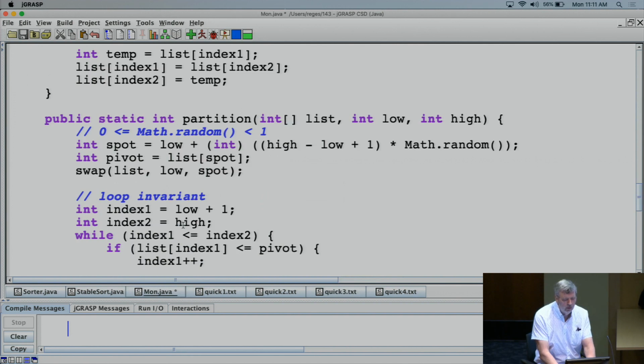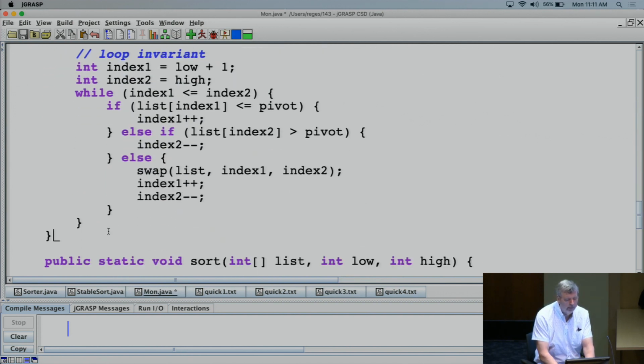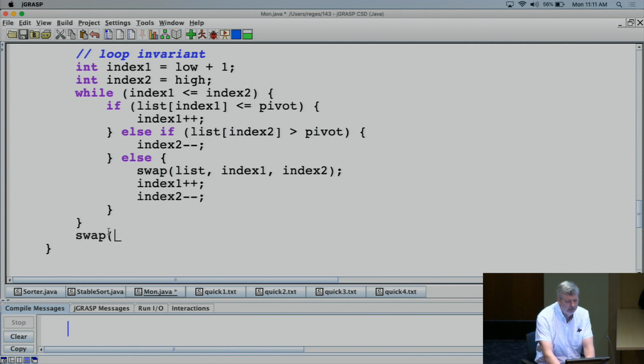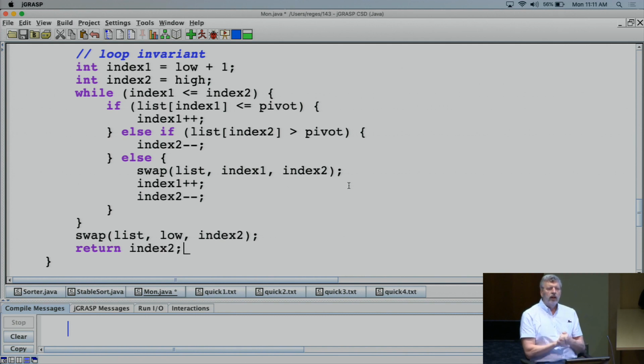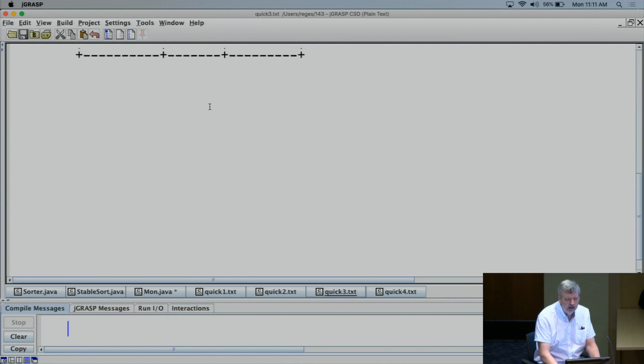So what I'm going to do is swap. In my list, I swap the pivot, which is currently at the low position, with index 2, where it belongs, at the end of that partition that has the things less than or equal to the pivot, and then I'll return index 2. So I'll let the person who called this method know that's the dividing line. That is the index of the pivot itself.